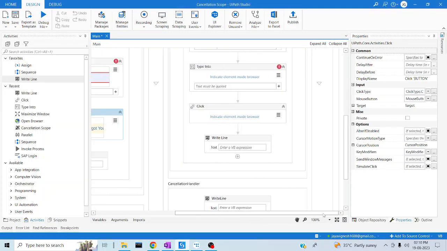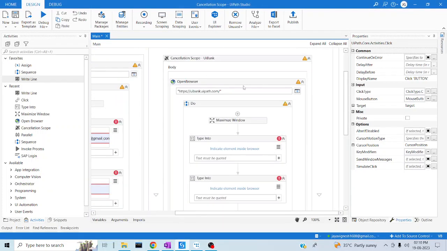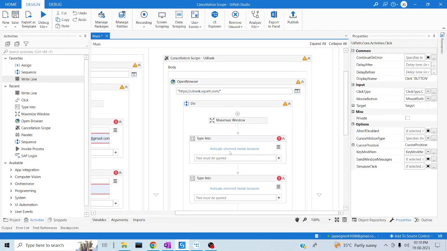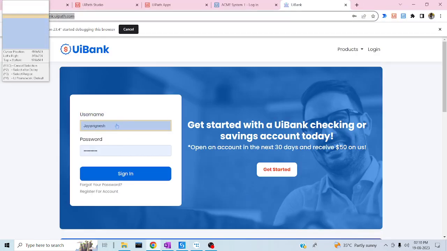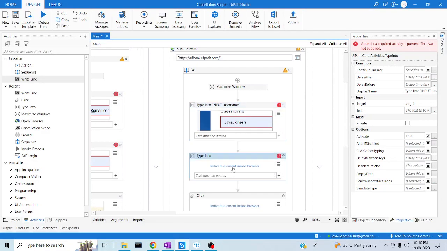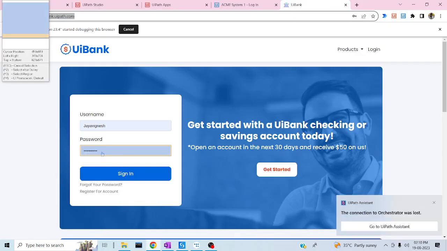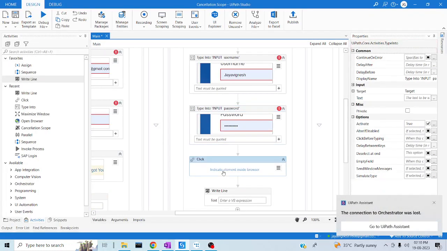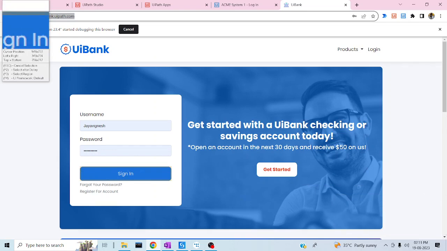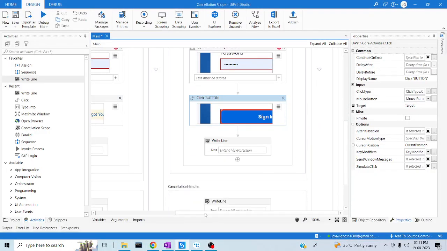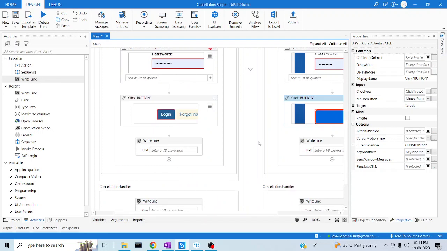Awesome. So now let me go to the UI Bank site. So here also we are going to type in the username and then the password. Perfect. And then we're going to click on sign in. So awesome, till now we have created all the steps.